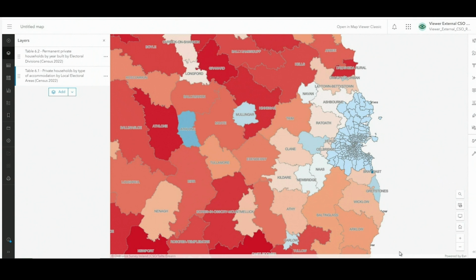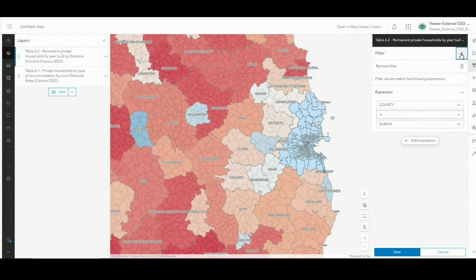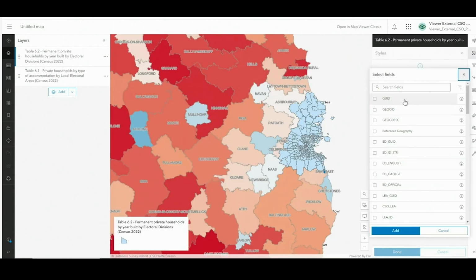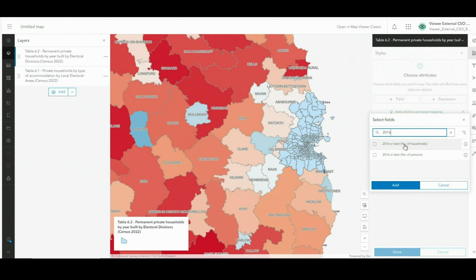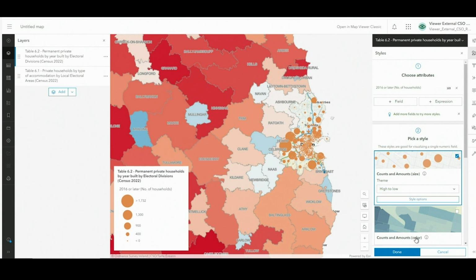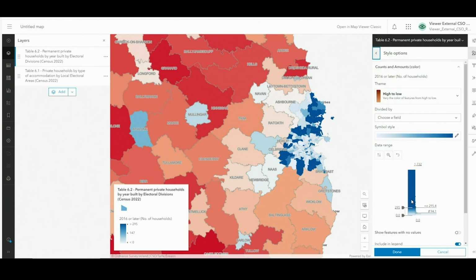We would now like to view the distribution of households built in 2016 or later in Dublin. To do this, ensure that layer 6.2 is selected. Navigate to the Styles button on the right-hand side toolbox and click Add Field. Scroll down or search to click 2016 or later, number of households. Click Add. Under Pick a Style, click Counts and Amounts Color. Click Style Options.